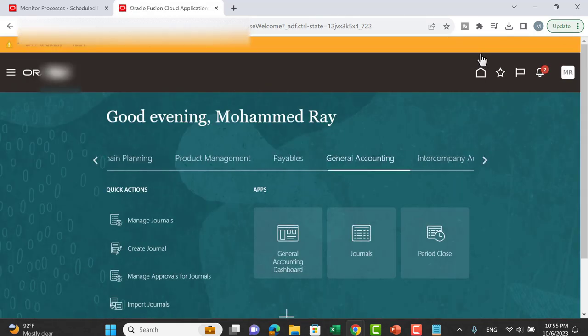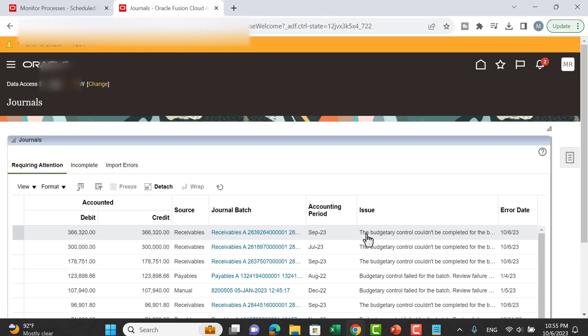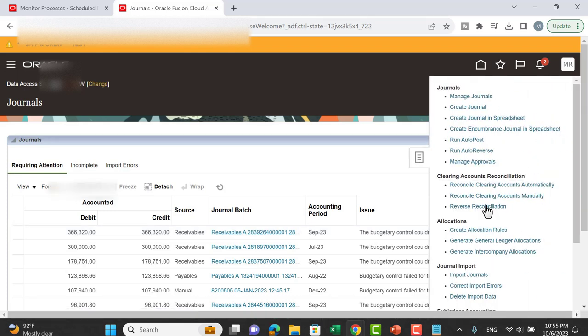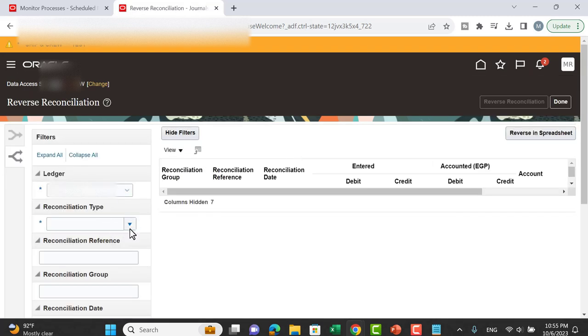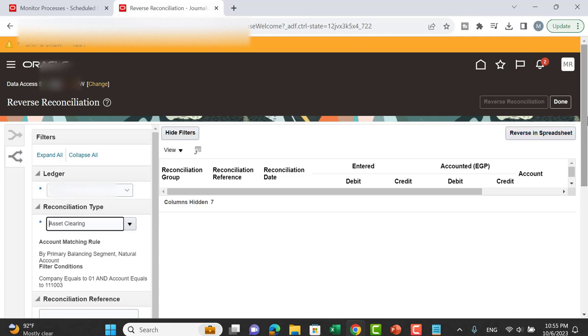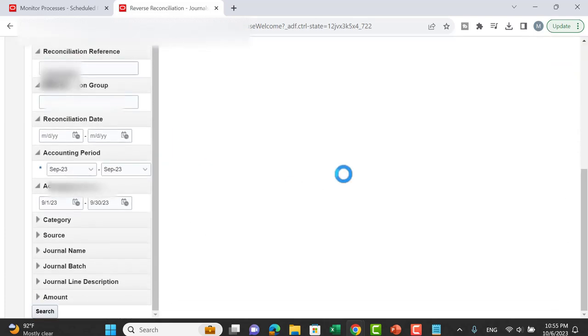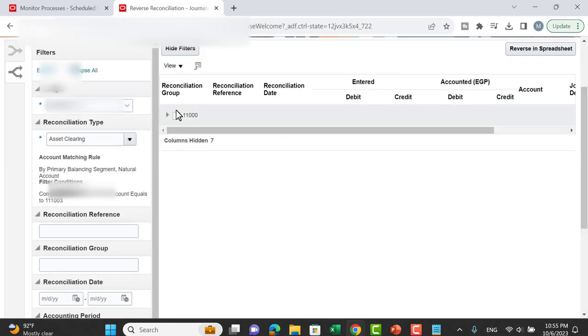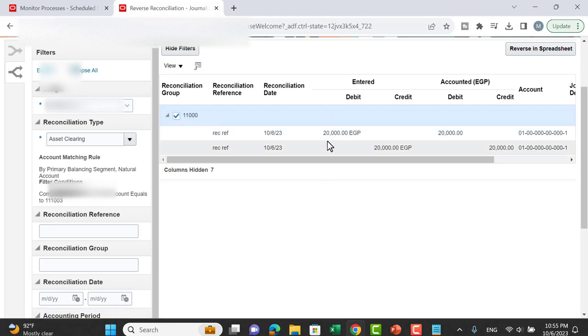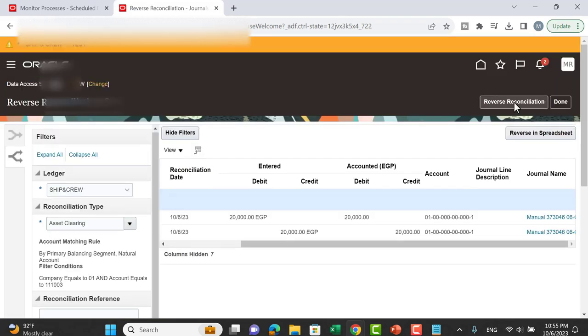Here also you can reverse the reconciliations from the journals. Go to tasks and here reverse reconciliation. You can search again by the reconciliation type, ledger, everything. Try to find if there is any reconciliation or not. There is one reference group as I showed you before. This is R2. You can reverse the reconciliation. This is only for any errors or incorrect amounts reconciled. You can come here and reverse, and again you can run reconciliation either manual or automatic. Also, you have the option to reverse in a spreadsheet.